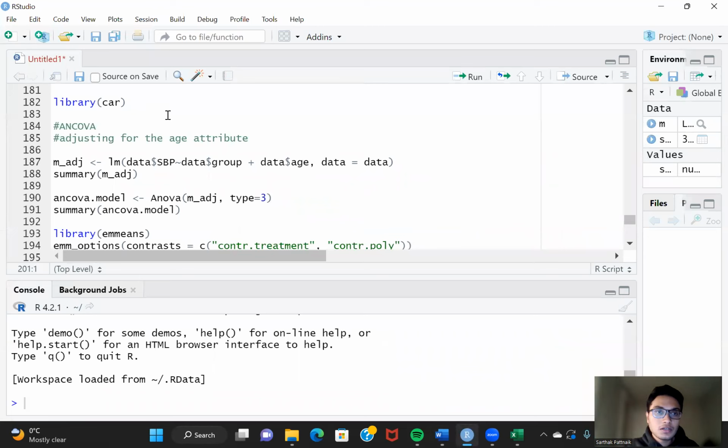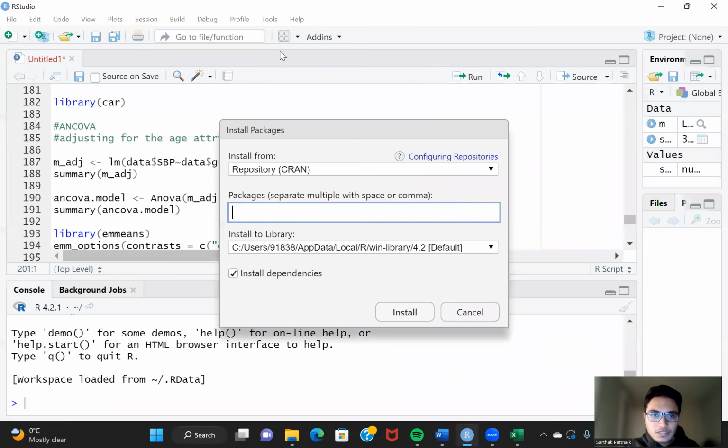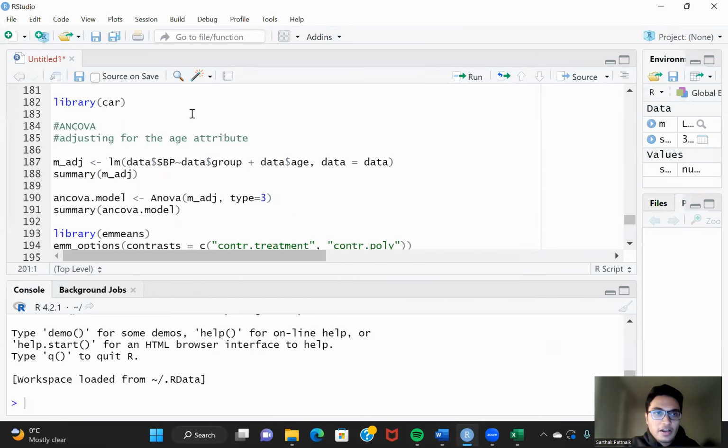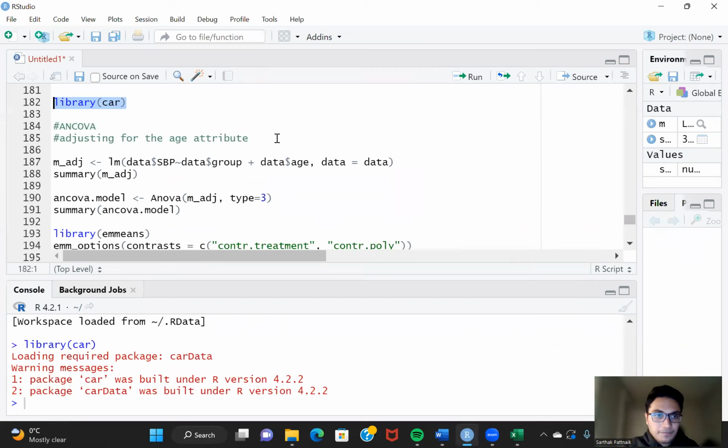To start off with one-way analysis of covariance, you need this package called car. If you do not have this package, you can go to tools, click on install.packages, write car, and click install. Since I already have it installed, I'll directly run this. It might give you warnings, but that's fine.